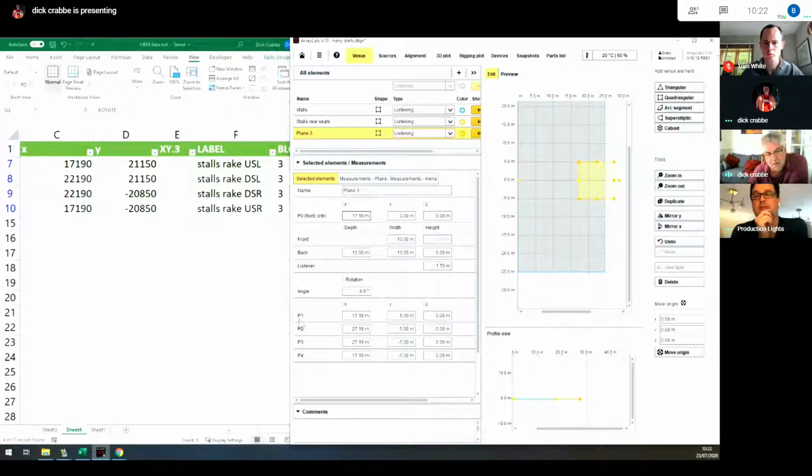So I was talking about the P1, 2, 3, and 4. You can enter those numbers in directly, and you can see it's starting to morph as you go along. You could do it as widths, but here the stalls are not symmetrical, so it's easier to plunk them in, but you get the picture.